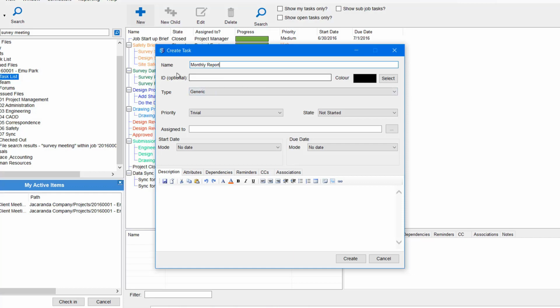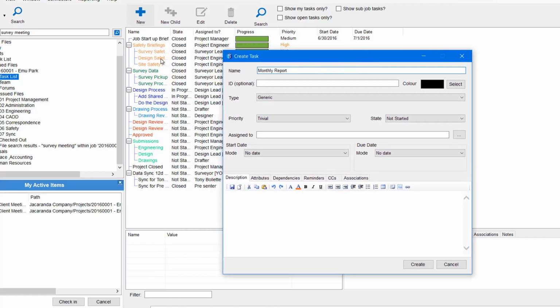Below that you have an optional ID, so you might have a task with the same name, so you can give it an optional prefix or suffix. You can also choose a color, just like the ones in the background, so that's how they display. You might associate a certain color to a particular type of task.